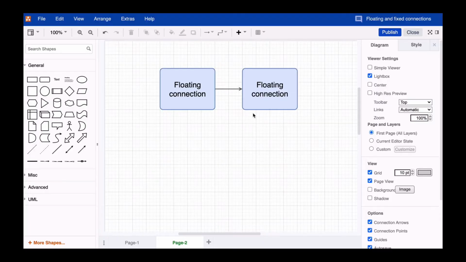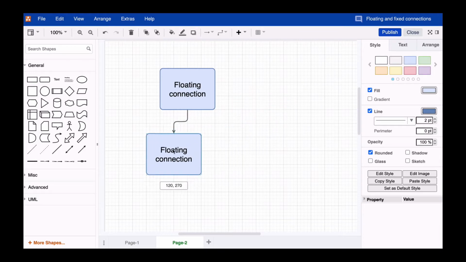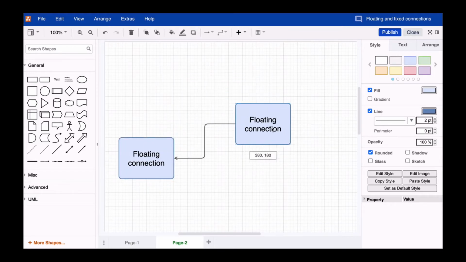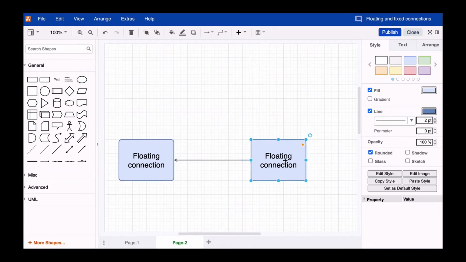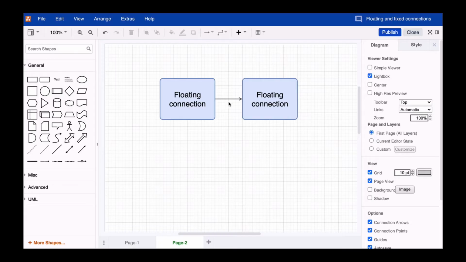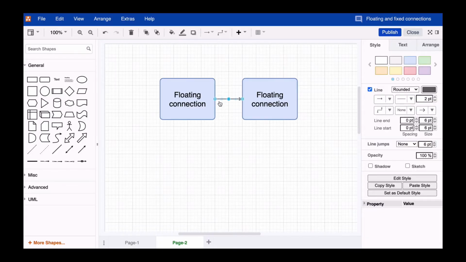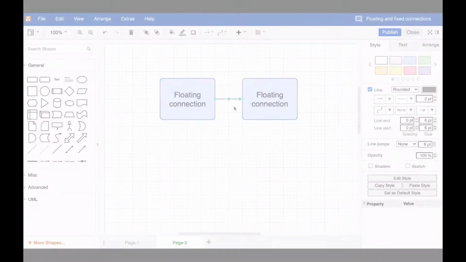Let's start with floating connector points. In this case, the connection of a shape docks to the other shape's border and moves along that edge when you move one or both shapes. If your connection point is a floating connection, you'll see an O at the start and end point.